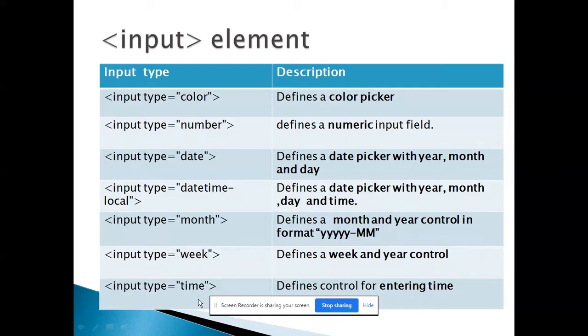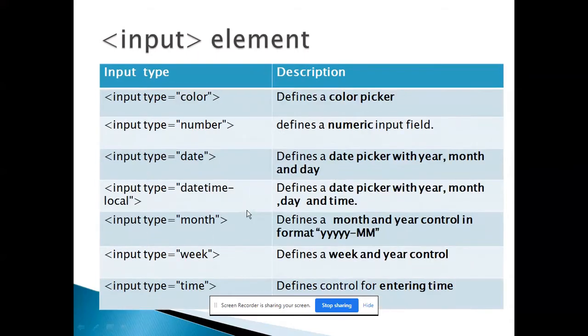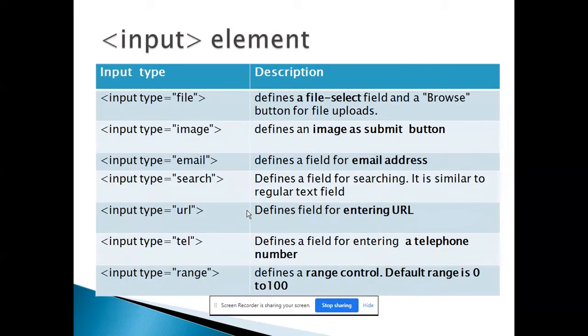Next one, input type is equal to time. So time is going to allow you to enter time. Time is going to be in your time format, that is hours, minutes and seconds. Okay, next, input type is equal to file. When you write input type is equal to file, it is going to allow you to select some files from your system. Whatever file you want to select, you can browse through your system and select it.